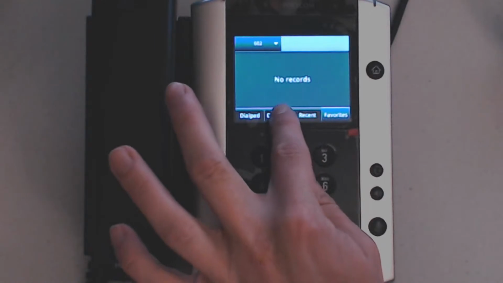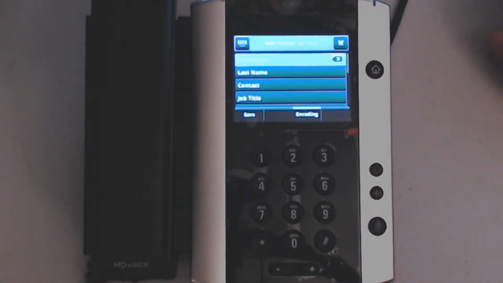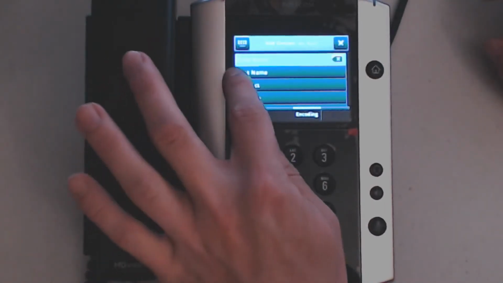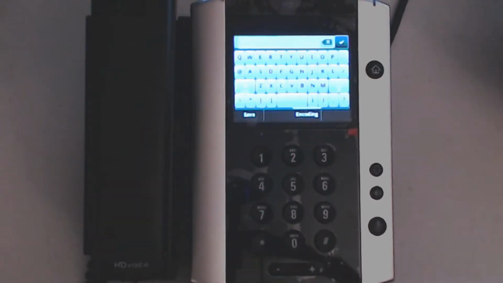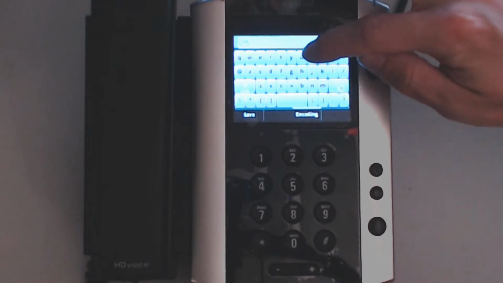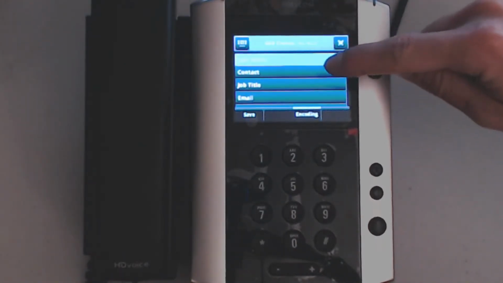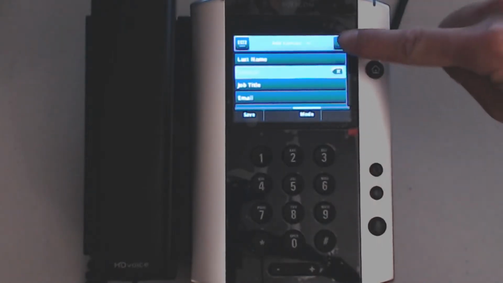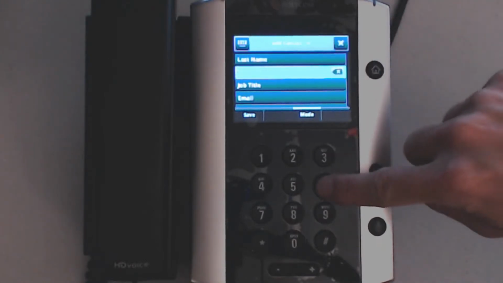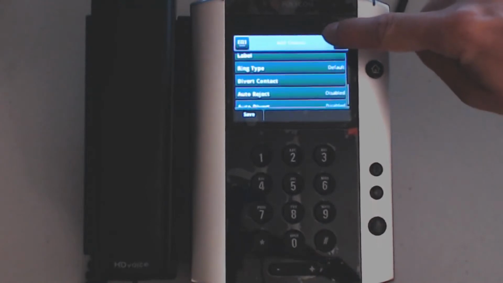If I go into directory, I press the plus sign, I could give my extension 601 a special ringtone. So if I press this, I get an actual keyboard on the touchscreen. Come down here and go to contact, type in the telephone number. You really can't see it well on the screen, but it says tell right here. Then come down here, go to ring type.